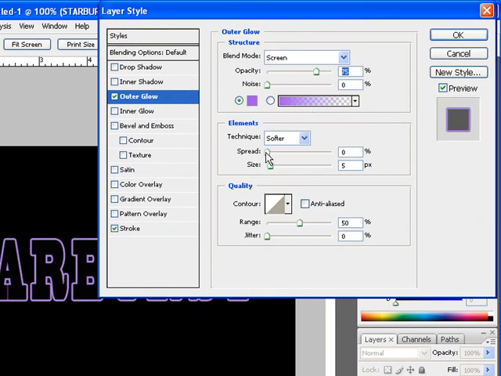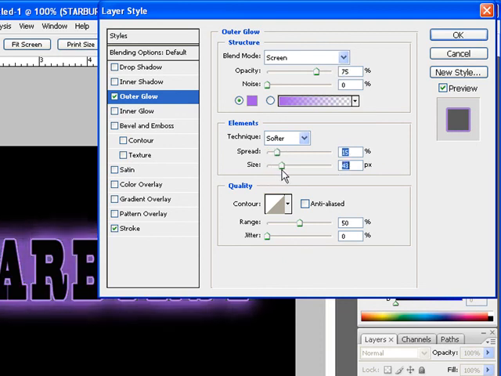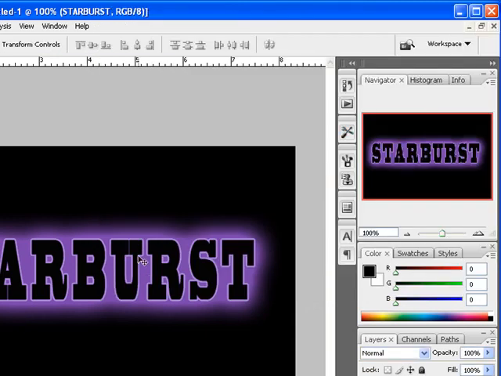I'm going to come down to spread. I'm going to drag it to 15. Come to size and make the size somewhat, let's say, 46. 46 is good. And I'm going to click OK. And just like that, folks, you have your neon sign text effect.